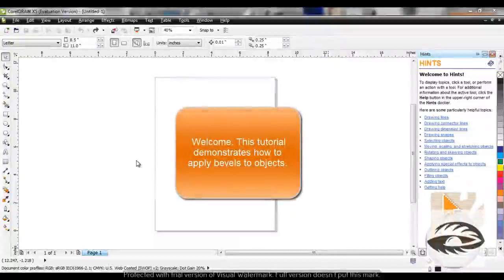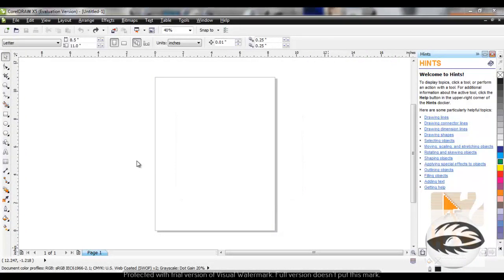Welcome. In this tutorial we shall learn how to apply bevels to the object. Bevel effect adds 3D depth to a graphic or text by making its edges appear sloped.